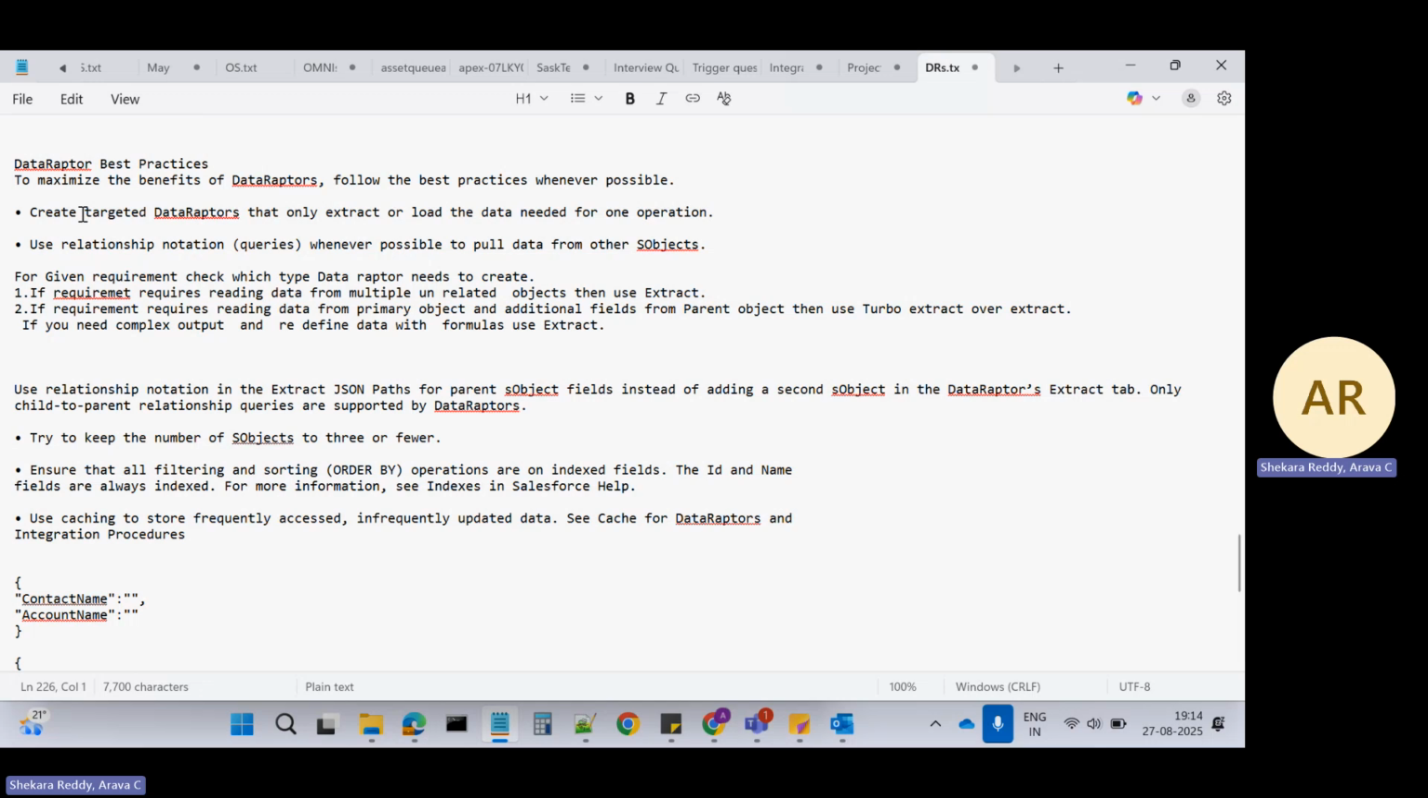In our application, in some places you need account information and in other places you need contact information. So there is a possibility, right, that in one single data raptor we can extract both. But even though there is a possibility, don't overload your data raptor with multiple objects. Your data raptor should perform only one task at a time, to respect the single responsibility principle. This is one of the best practices.